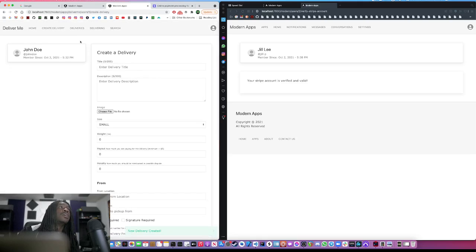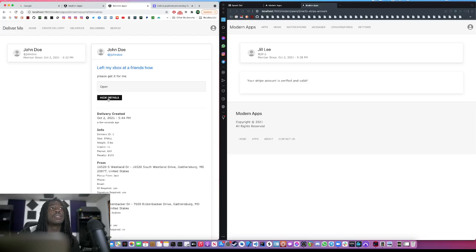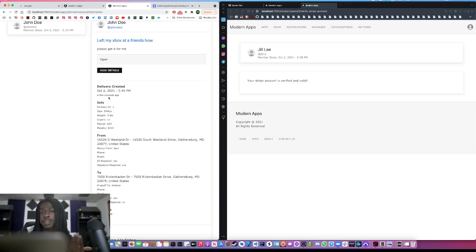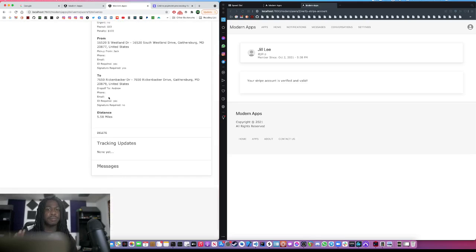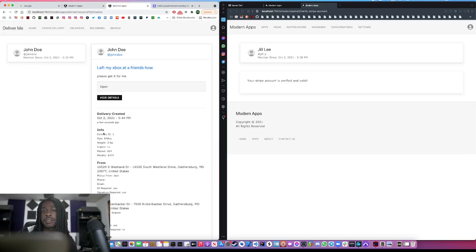So you can come to the top, go to deliveries, and you can see all the deliveries that you have. The status right now is open, meaning it's free for someone to take. You can click show and hide details just to show basic information about it. So this is this person trying to have something delivered to them.